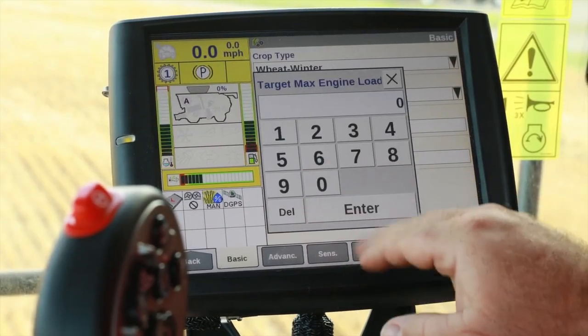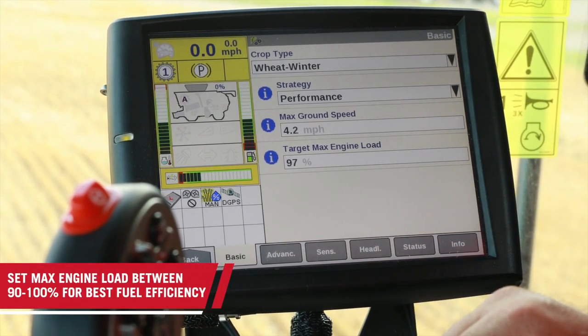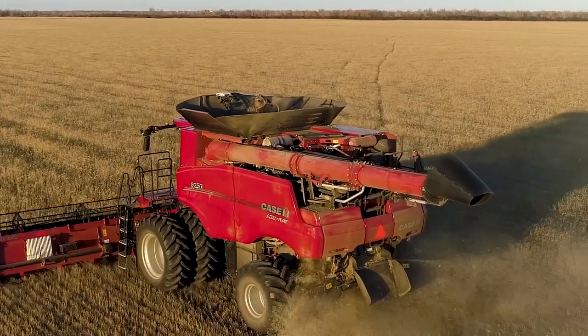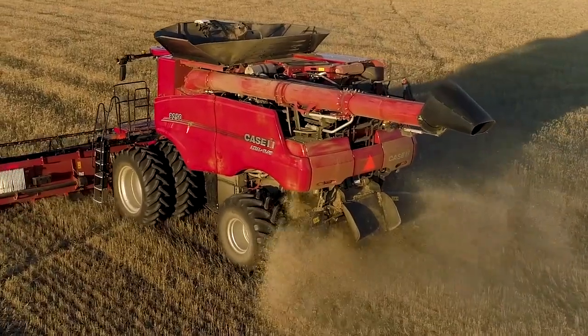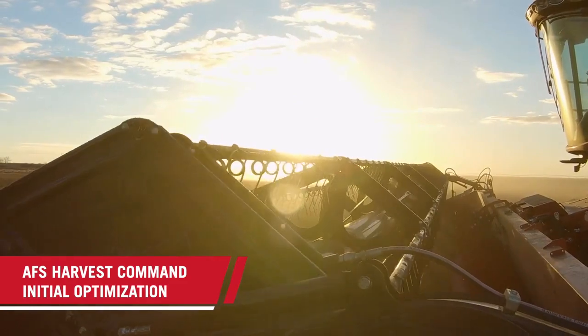Now, determine the maximum engine load. This setting should run anywhere between 90 to 100% for best fuel efficiency and to utilize the engine's torque curve most effectively. Ultimately, the choice is yours. Now that we've made those selections, we can go to the field and harvest.